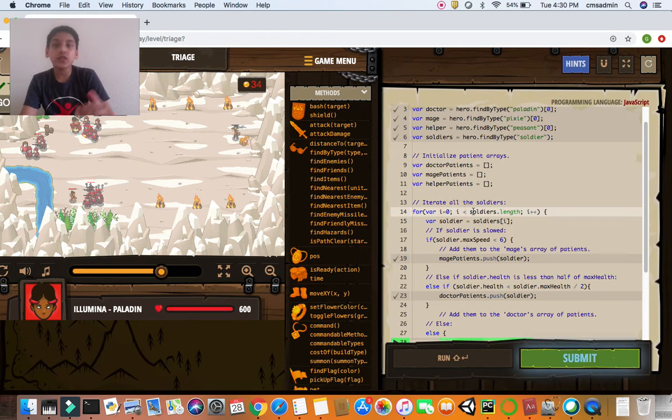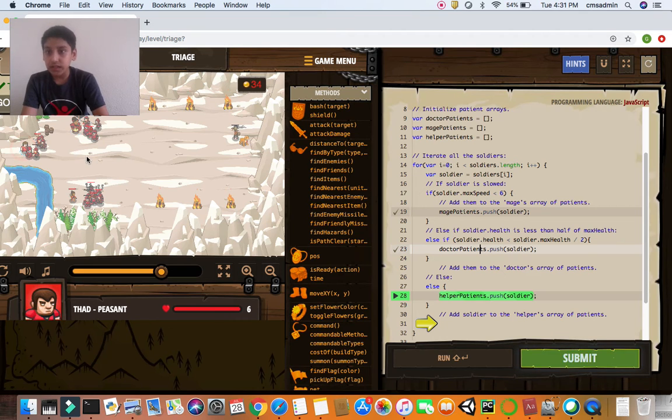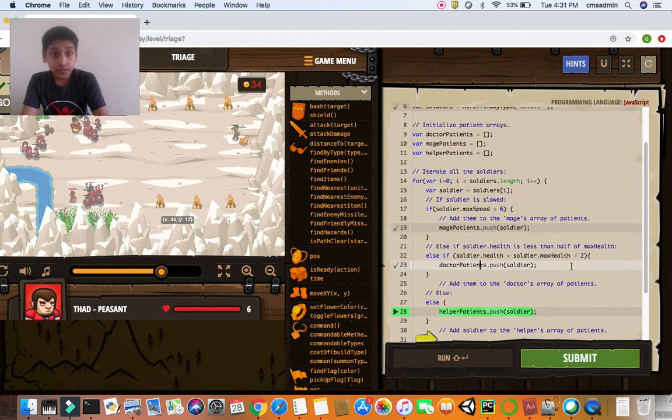Then you iterate through all the soldiers, so each of the soldiers gets counted, and you use array indexing between the variable i and soldiers. You take each soldier from the i index, and you get the variable soldier. If soldier.maxSpeed is less than 6, so if he's very slow, he goes into the magePatients. Else if soldier.health is less than half of the soldier's max health, doctorPatients will take the soldier. Else he'll go to the peasant, who just gives them some counseling. And that's it.